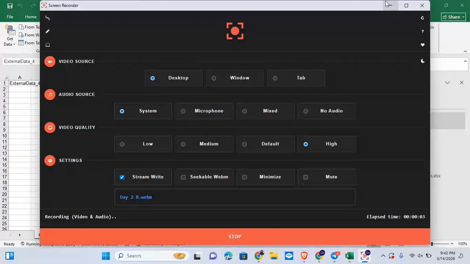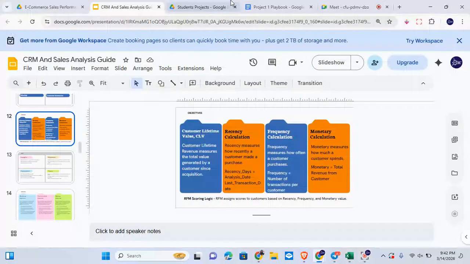So, I have my data loading, right? Let's now go to the document and really understand what it is that we're trying to do.